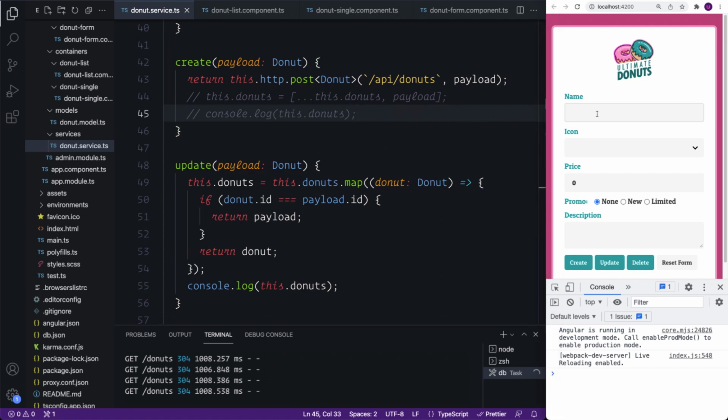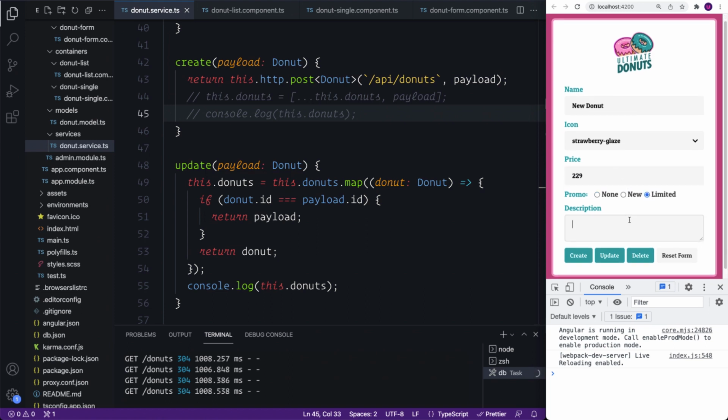So let's first go and create a new donut. You can call this whatever you like. Choose a completely random icon. We'll make this super expensive. We'll put it in a limited edition. And we can say very expensive. This, when we press create, is then going to fire off to our local database.